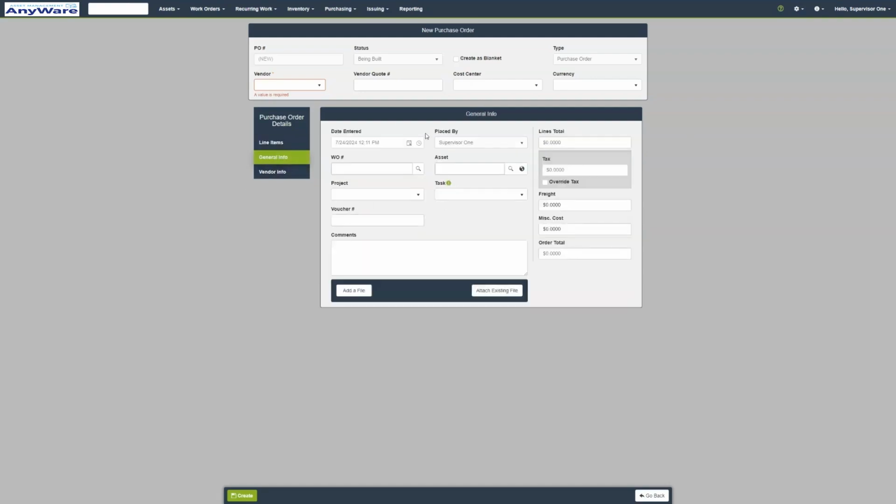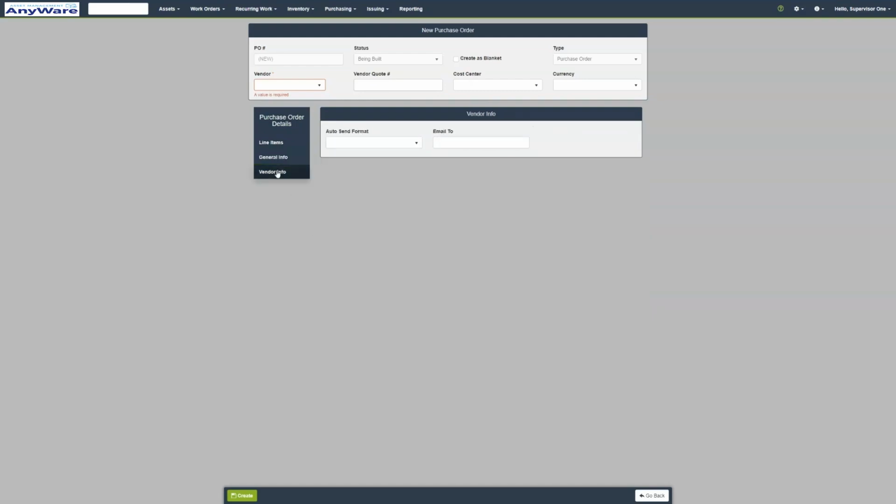Under general info, we're going to have to put our general info such as work order number. We have to search it with the project, task, asset, and lastly, we're going to have to put our vendor info. So the autosend format, in what format do you like, if it's going to be email, fax, or none, right? If it is email, we can put the email too. So we have that option. All right, so this is how to create a purchase order.